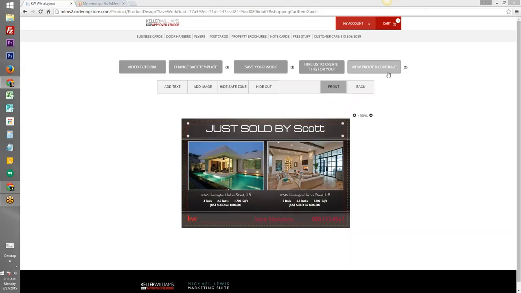You also have the View Proof and Continue button. This button will take you to the proof approval page so that you can check the product for any errors.